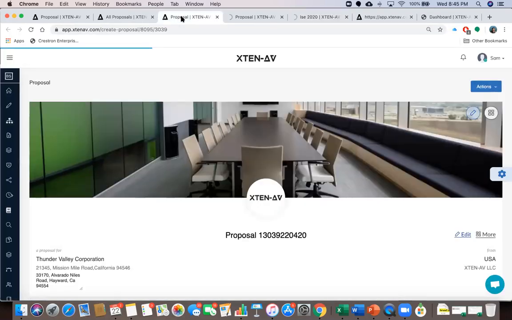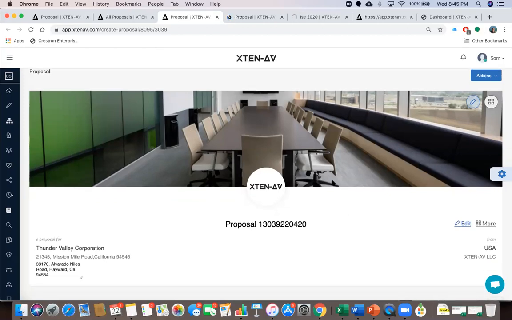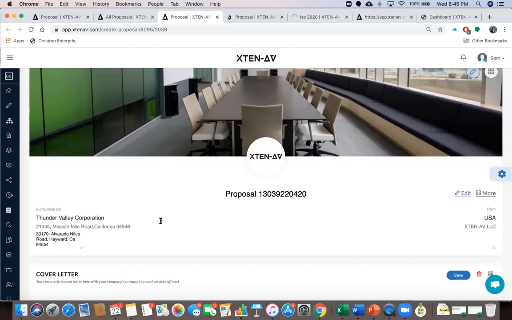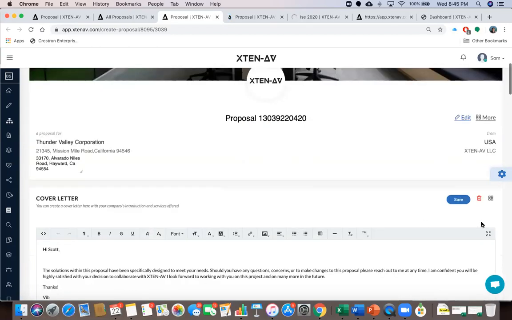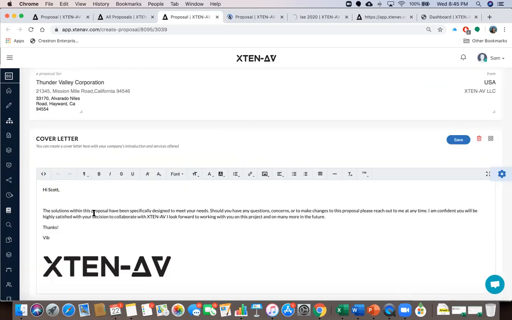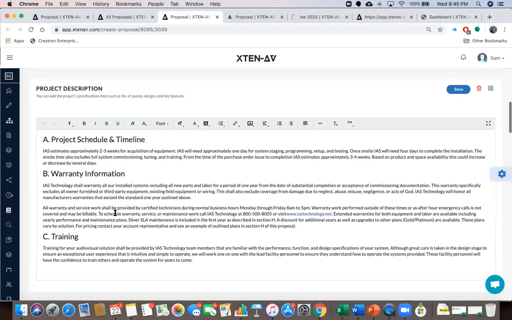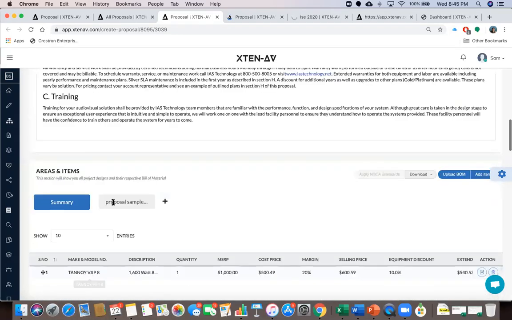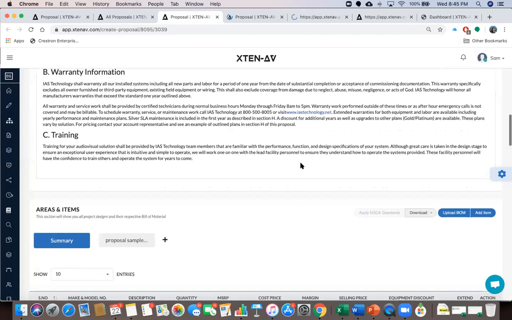Now coming back to our first proposal, this is where I applied the template. So now you'll be able to see that the customer information is there, the From information is there, the cover letter automatically comes in, and the project description also comes in. All I have done is just applied a template. That's all I have done.